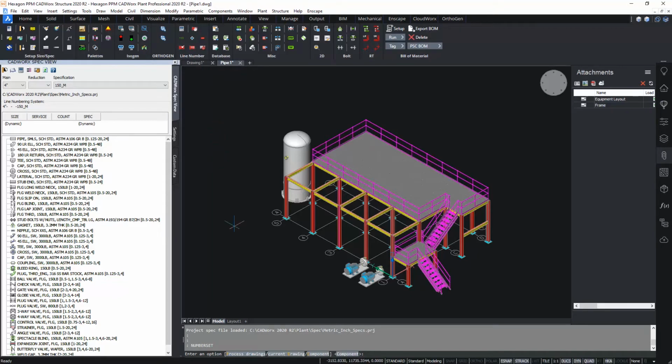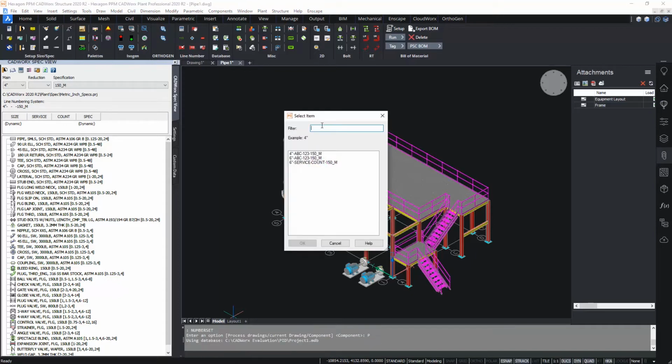And once you hit the button, we have options here. We can choose process drawings or selecting something from the current drawing. Well, let's choose process drawings. And then we get a list of all the line numbers in the P&ID. My P&ID was very simple, so I only have 3 line numbers listed. I'm going to pick this one here, 6-inch ABC 123.